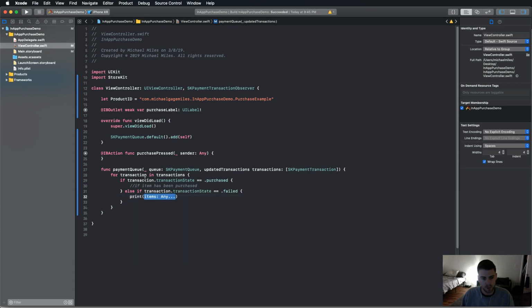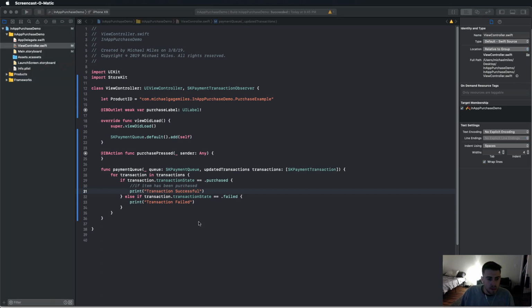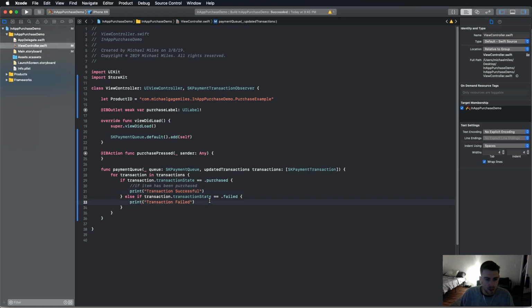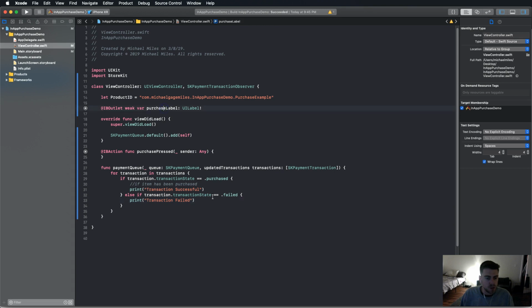I'm going to go ahead and fill this one with a print statement: Transaction failed. Just because that's really important, especially if something fails, you want to know. And in here, let's go ahead and put a print statement saying transaction successful. It's one of my favorite ways to go through and check for bugs and everything, is to just have print statements.